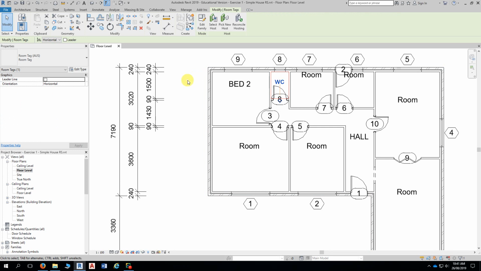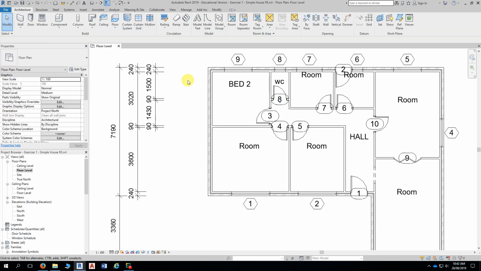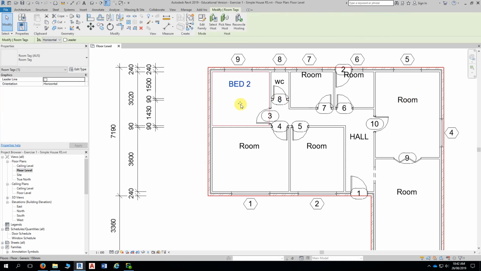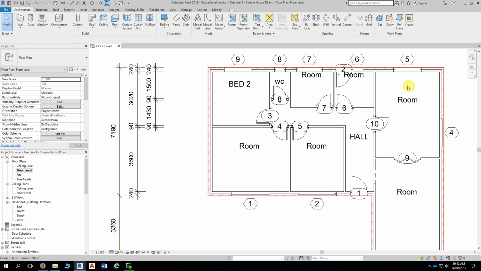How can you add the dining? Yeah, okay, that's a good question. We've got kitchen and dining here. So the next question is, how do you put two room tags in one space?